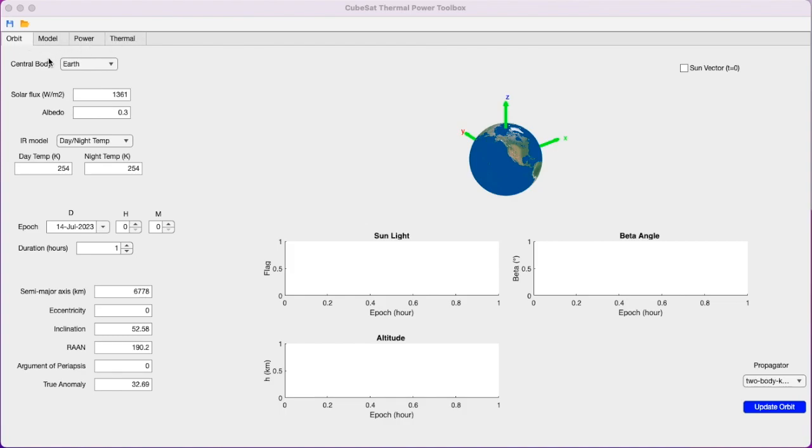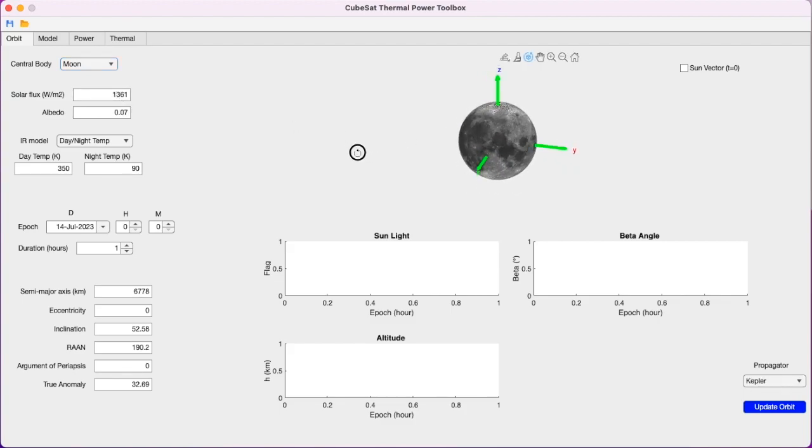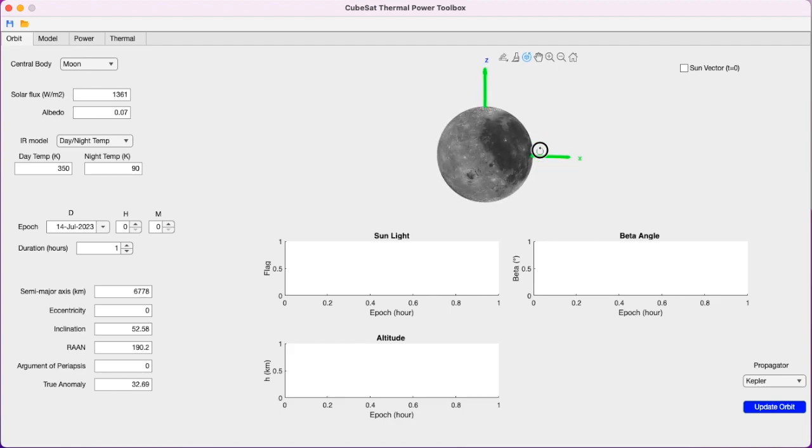We start by defining the orbit. To do that, we can choose between Earth and Moon. On this example, let's do a moon example. So you can see we select the central body Moon. We then enter the solar flux in watts per meter squared. We select albedo. These two consider a constant albedo across the entire surface of the planet.